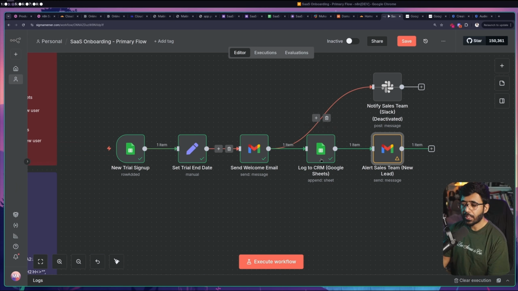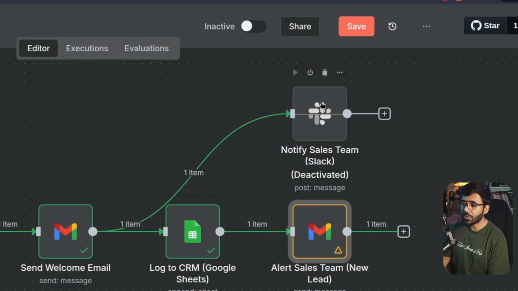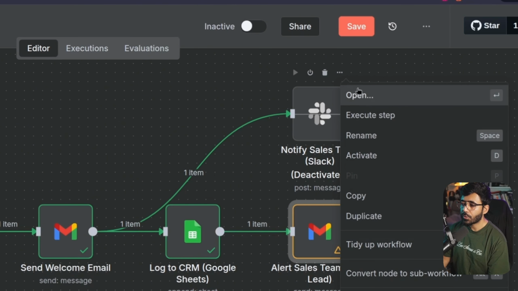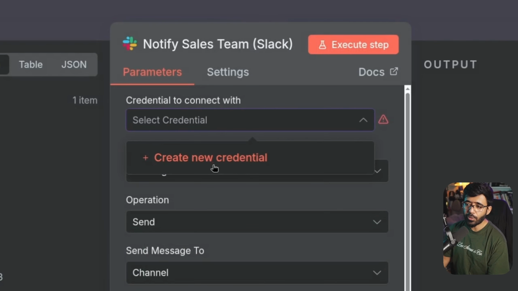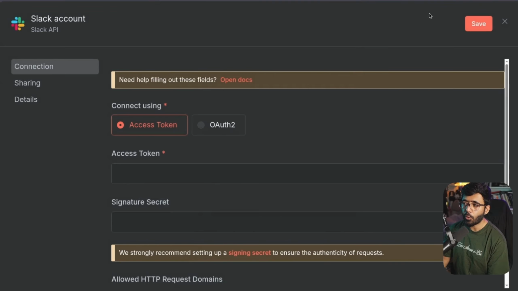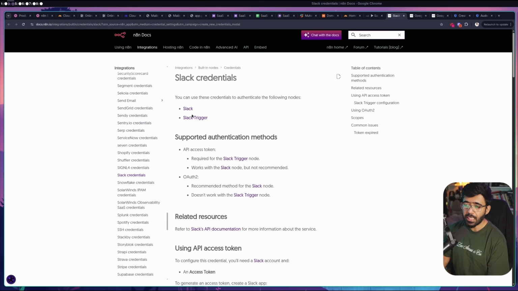But now that we have looked into the whole flow, we are going to also add the Slack integration. So I'm going to essentially enable this for now. So you can quickly go here and say activate, and now I can double click here, and it's the same process. So click credentials, and here create a new credential. You can open the docs for this one, and then you need to essentially implement a Slack trigger.